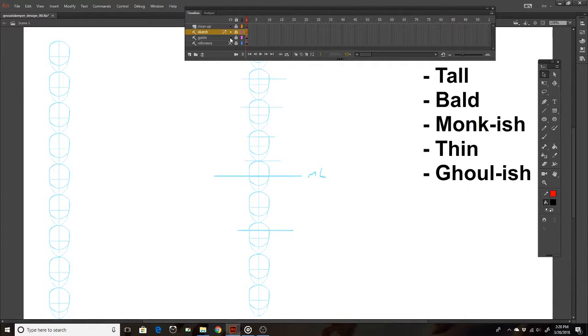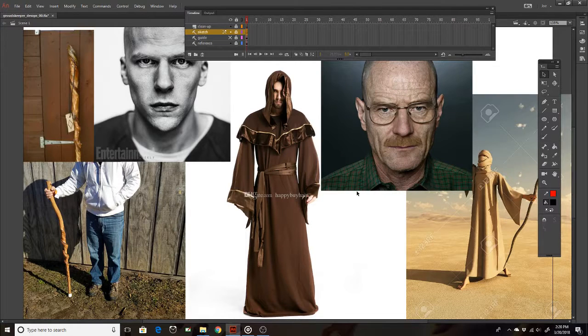Some of the references that I've gathered for my character are right here. As you see, I have Walter White and Lex Luthor, the Faces of Evil, and these two photographs for robe references. And the character will also have a walking stick.